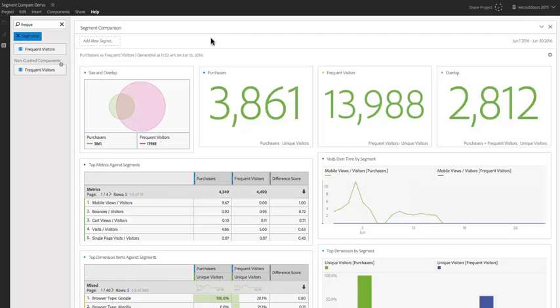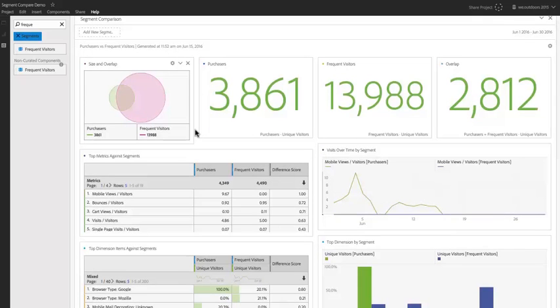Once it's done, we have a visualization. Here are our purchasers. Here are our frequent visitors. Here we have some summary stats. But the most valuable part is this right here. Here are our top, most statistically significant metrics that distinguish our purchasers from our frequent visitors.